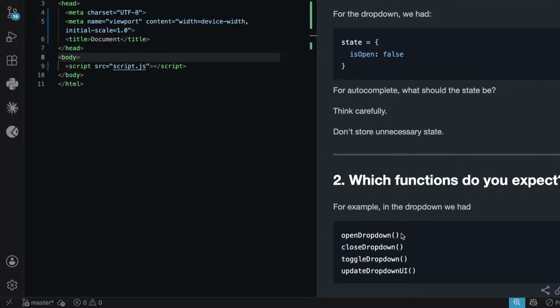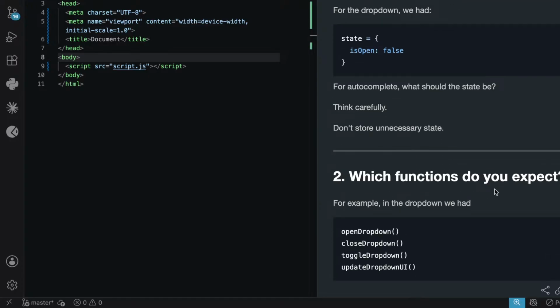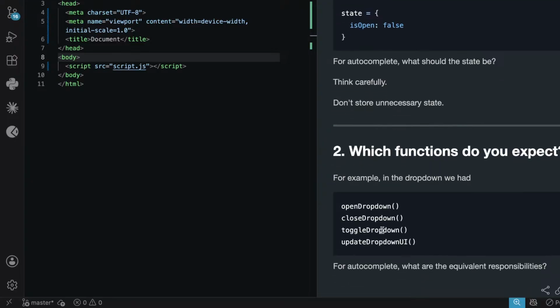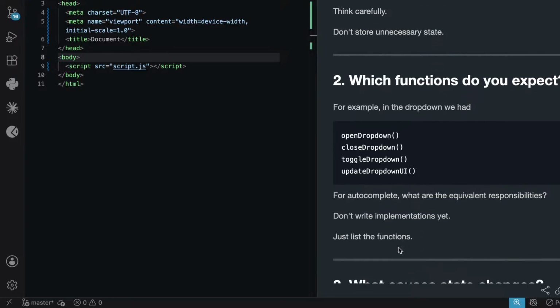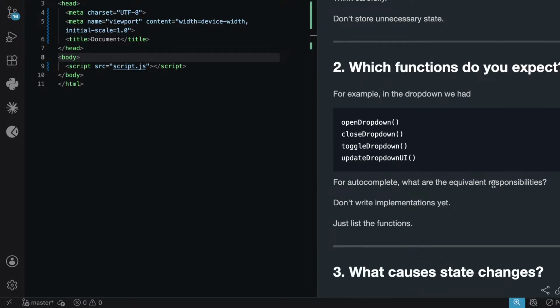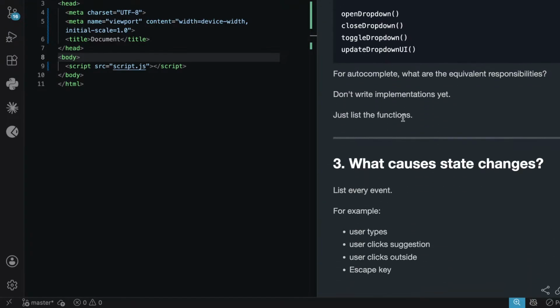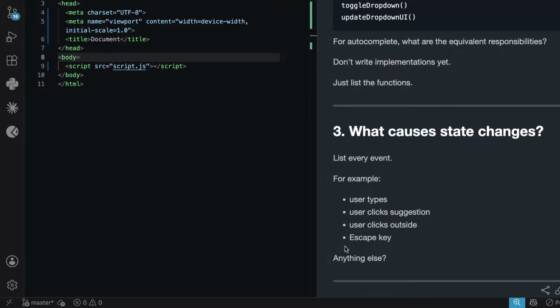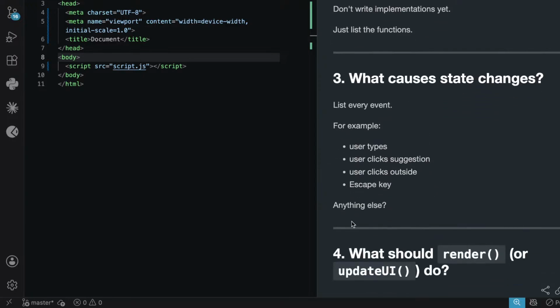Which functions do you expect? For example, for a drop down, we had open drop down, close drop down, toggle drop down, and update drop down. For autocomplete, what are the equivalent responsibilities? Don't write implementations yet, just list the functions. What causes the state change? Every event, for example, user clicks, user selects suggestions, user clicks outside, escape key, anything else.